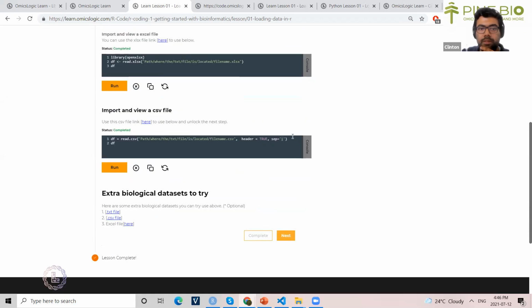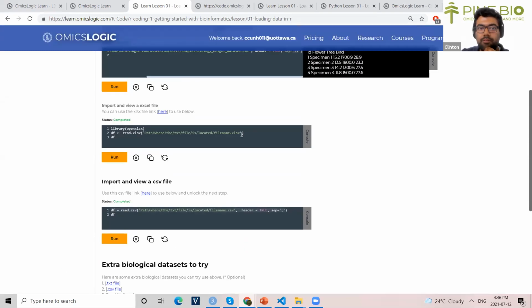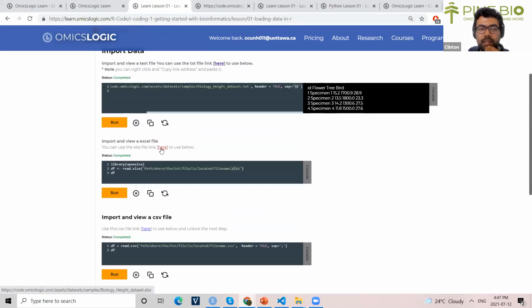Yep. So yeah, depending on the type of file you have. So over here we use XLS. Over here we use CSV, and you copy. Please take a moment to copy these links and paste them into the path name, so you can see how this exactly works, and click run.